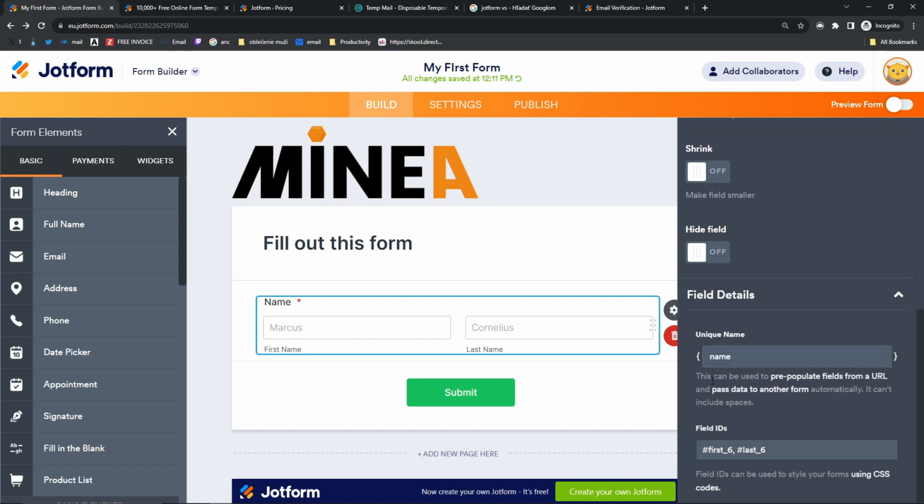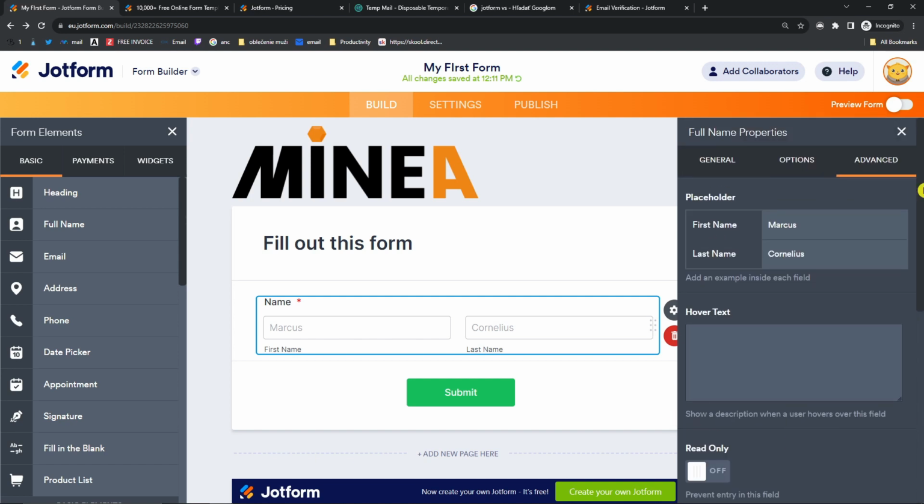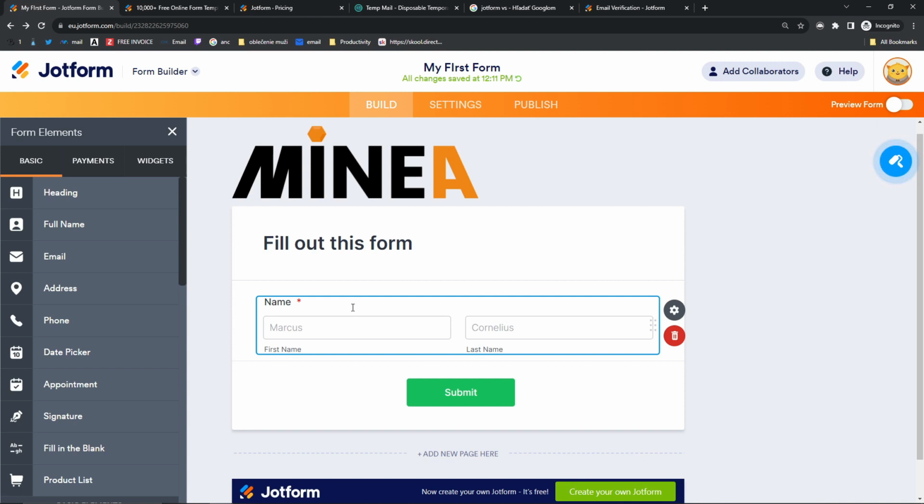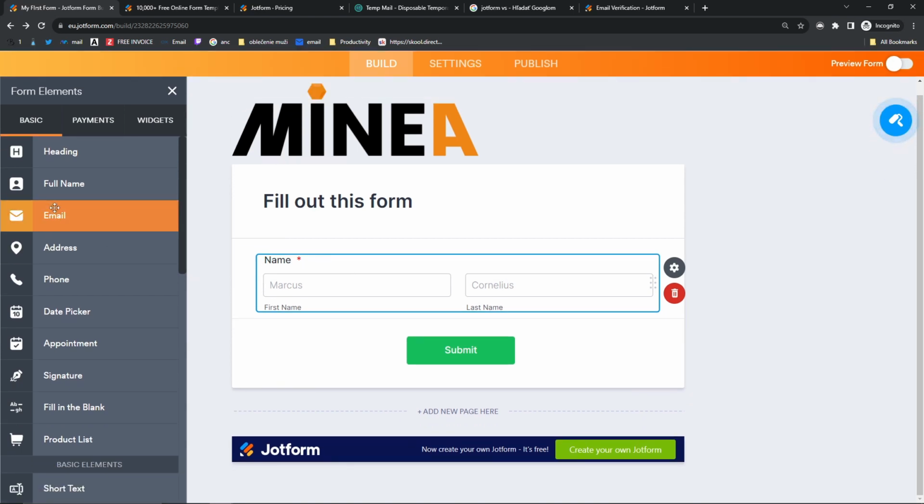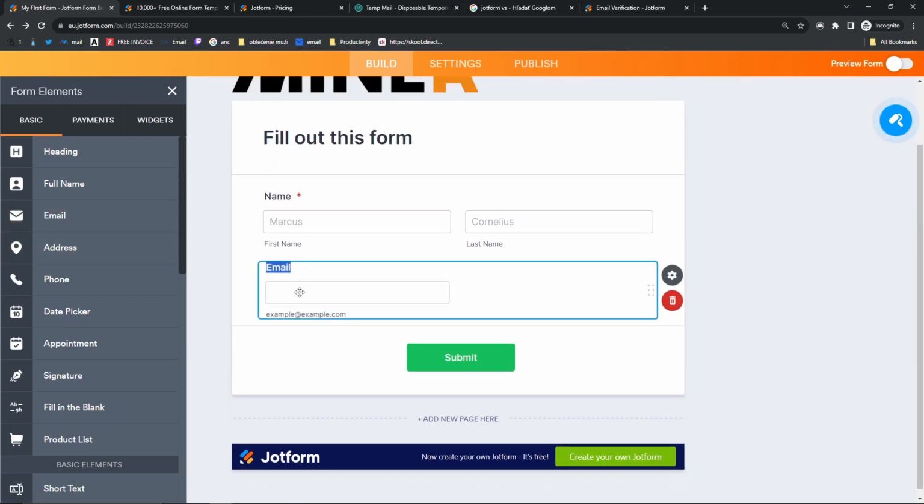And this is something I don't use at all. So that's about it. So now we just added our first name. Then let's just add here the email address. So we want to have a name and email. And you see that it's really simple. All you have to do is grab it and paste it to your Jotform.